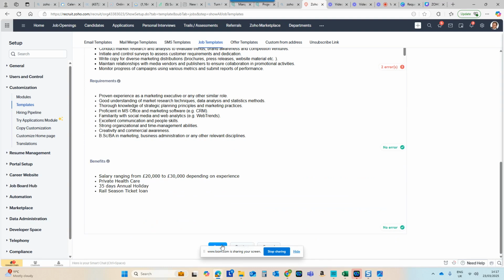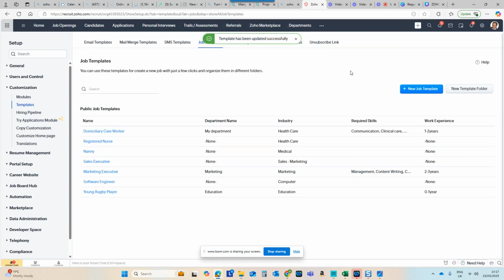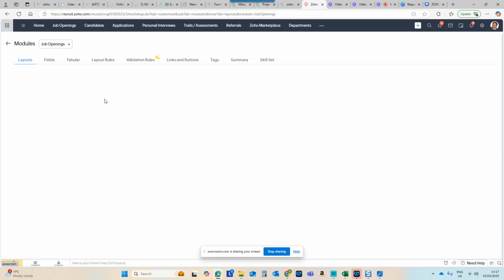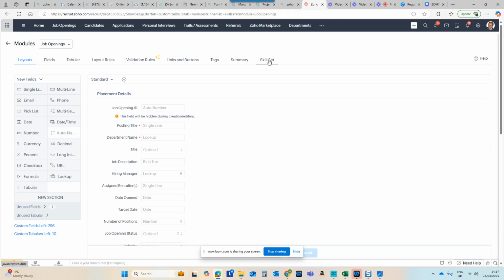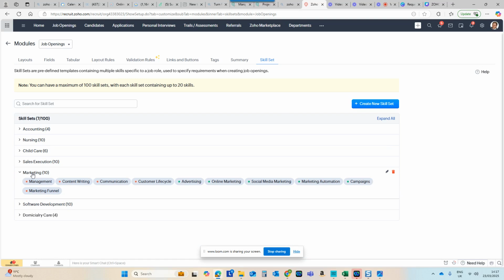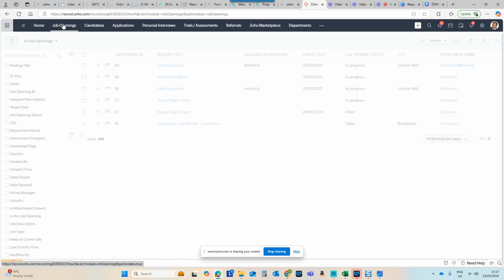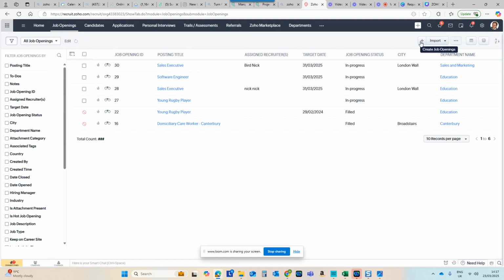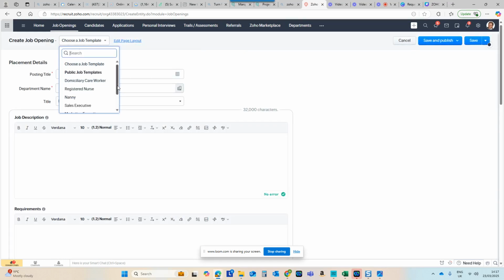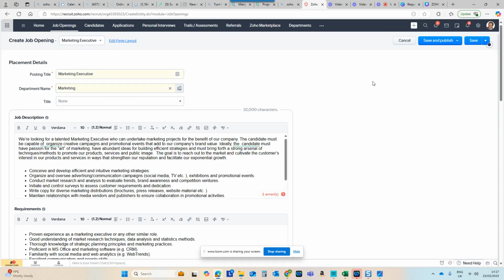Before I leave the setup area, I need to show you where you would actually do the skill sets, and that's under modules and job openings. And there we go. There's the skill sets, and that's the marketing skill set that we've brought over. But you can create new skill sets, and so on. So I'm going to go back again to the job openings. I'm going to select the marketing executive job opening.